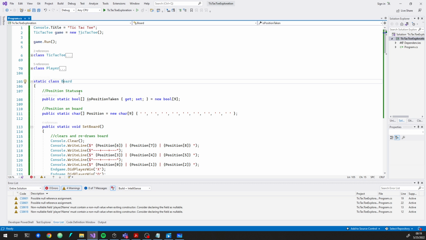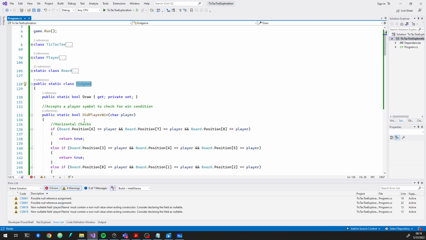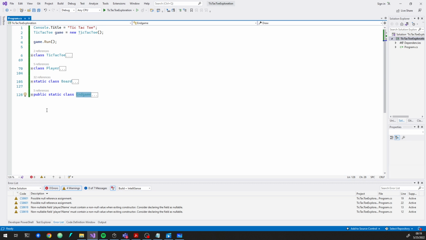And then we have this board class that represents the state of the board, and it represents it as an array, which I think is a very reasonable choice. And then there is this endgame class that's responsible for deciding if one player or another has won or if it's a draw. The notable thing here, the thing I want to kind of focus on is that these 2 classes are static classes and they're not.